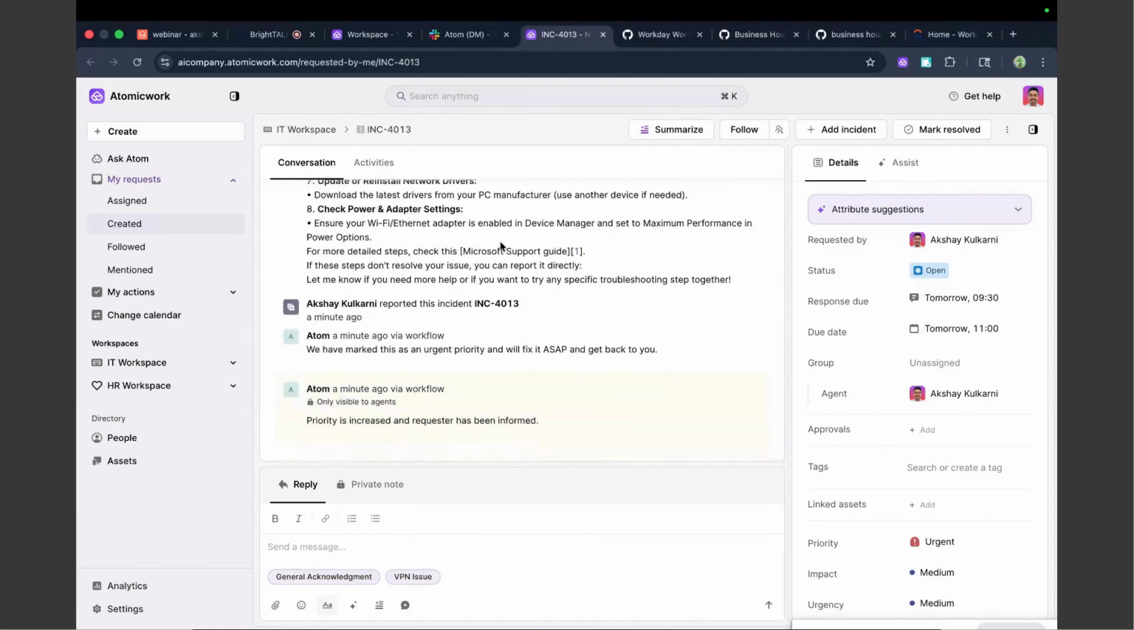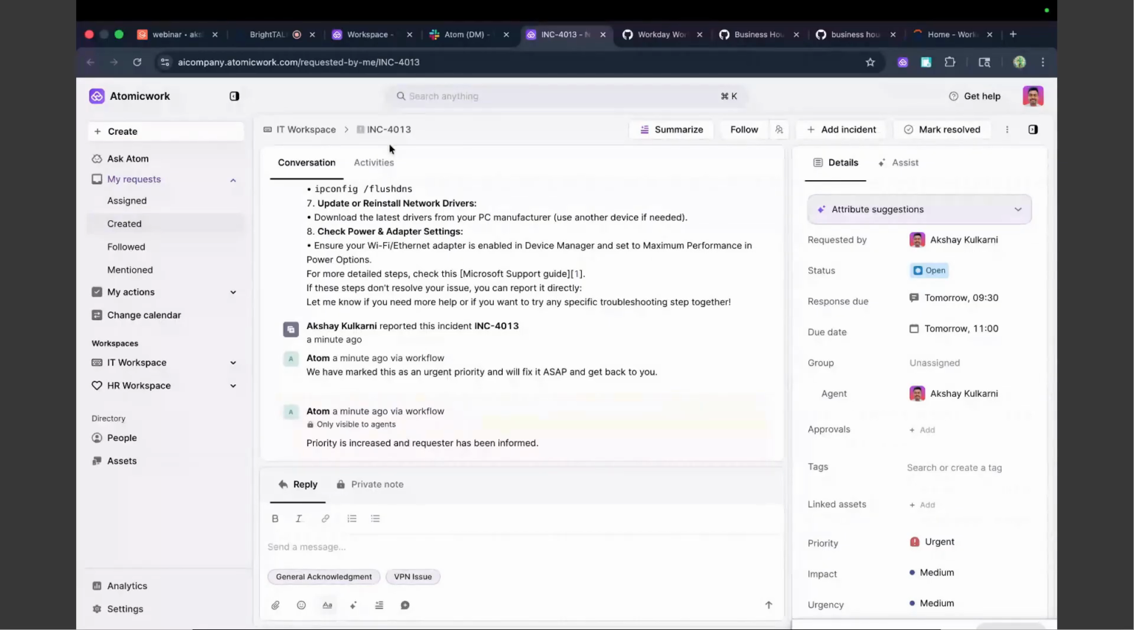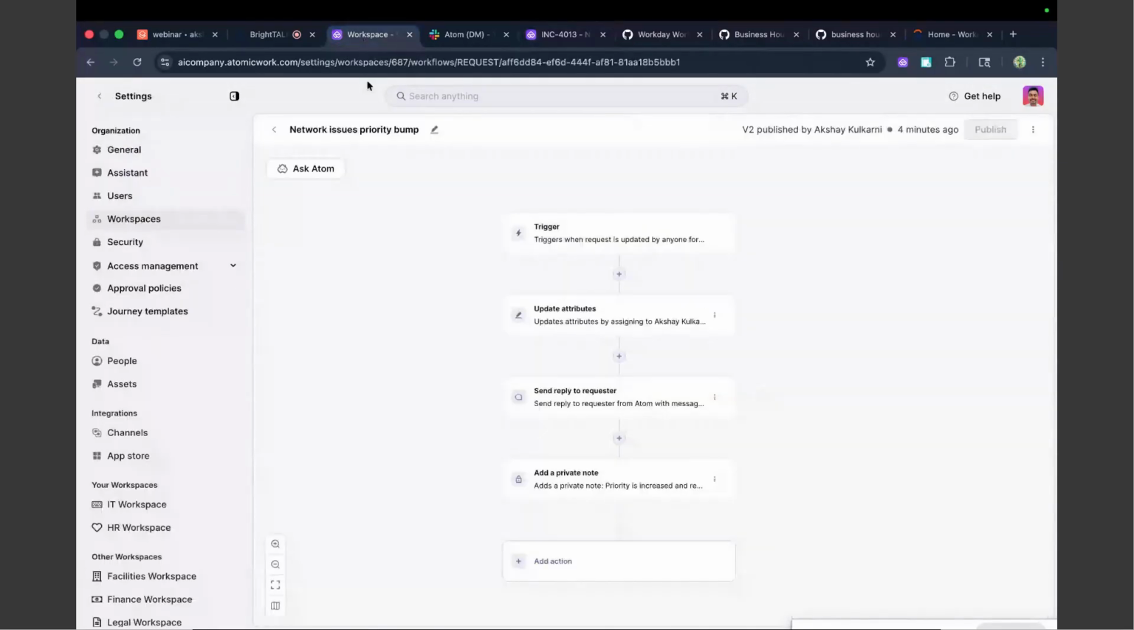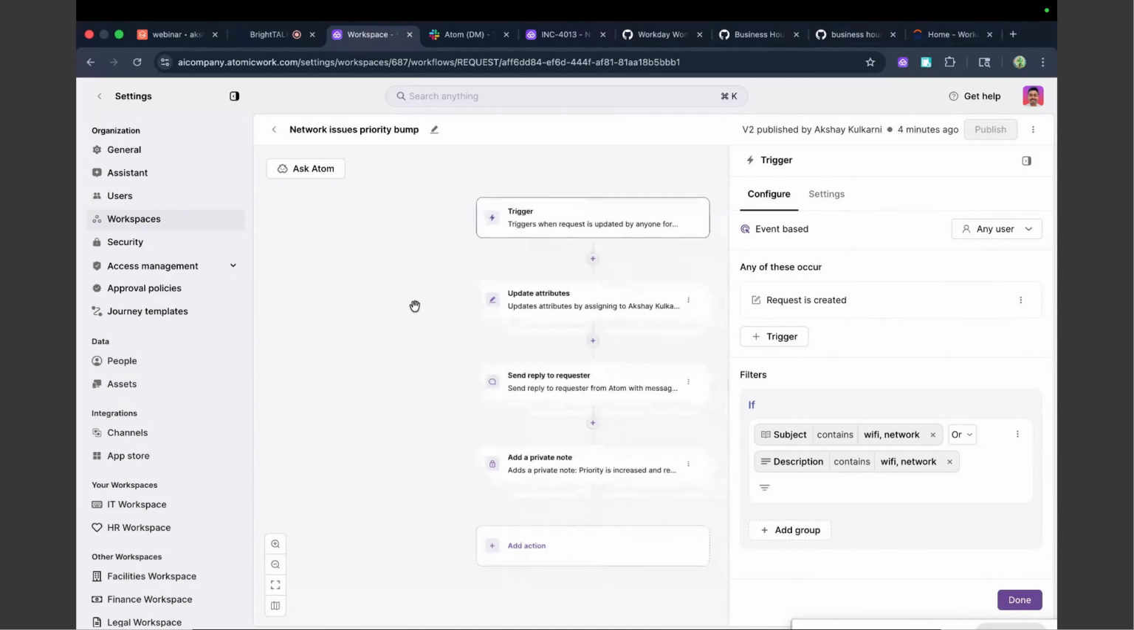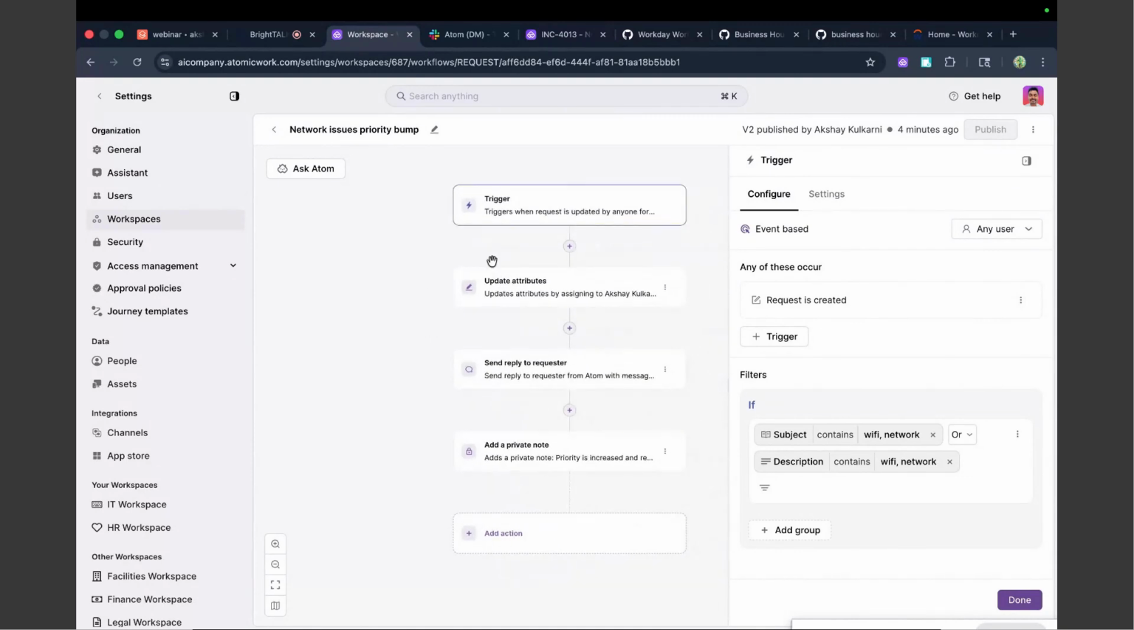Got it. So this was an example of a simple workflow where you can use a trigger to run on specific conditions, and then update the request based on whatever your use case was. With that, I will maybe stop sharing and we can see if there are any questions, and then we can go into the next one.